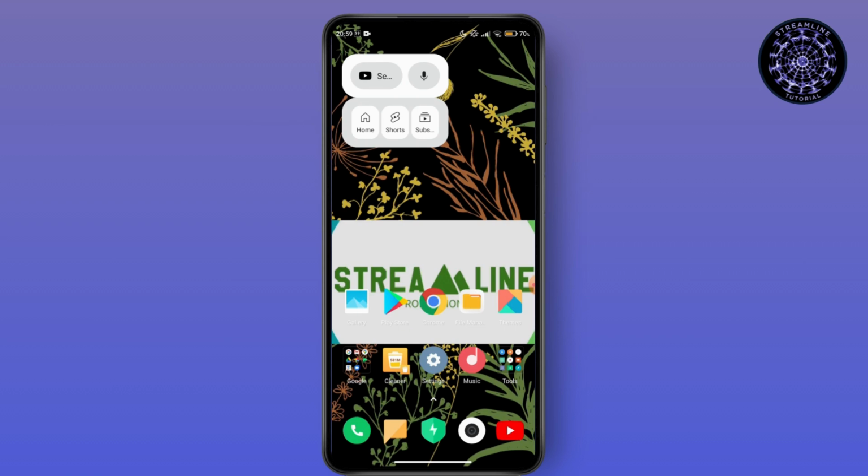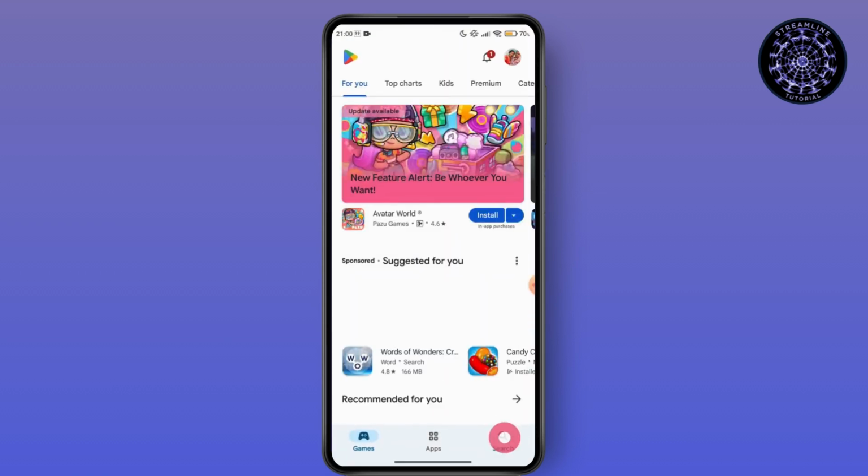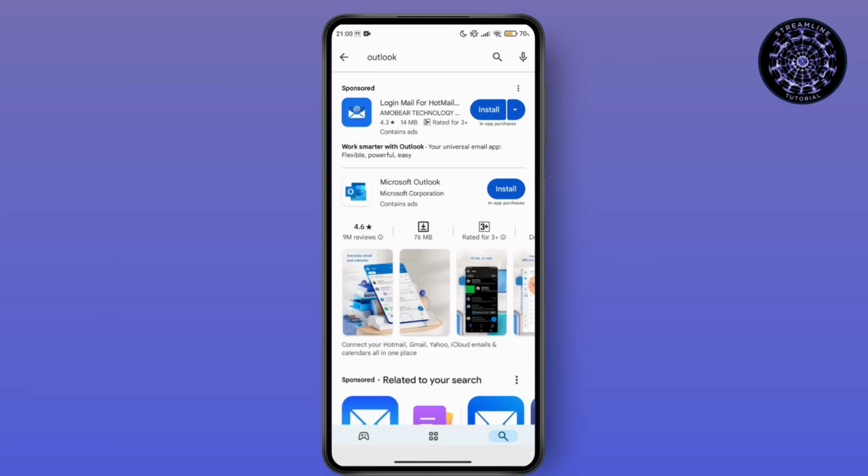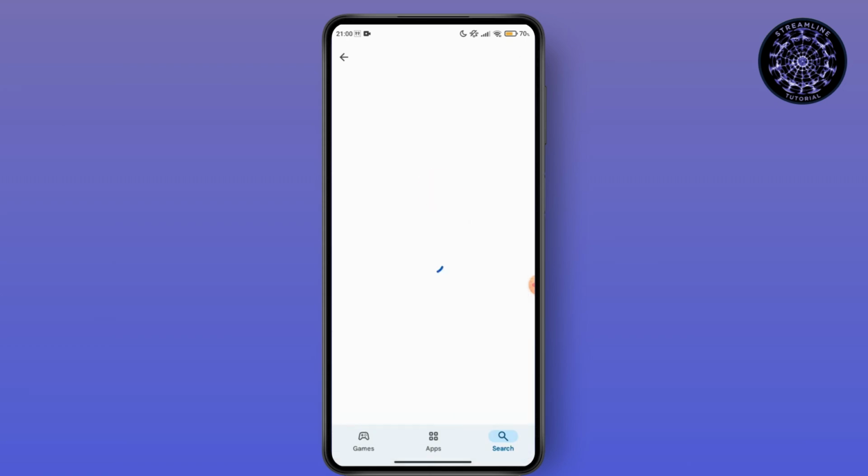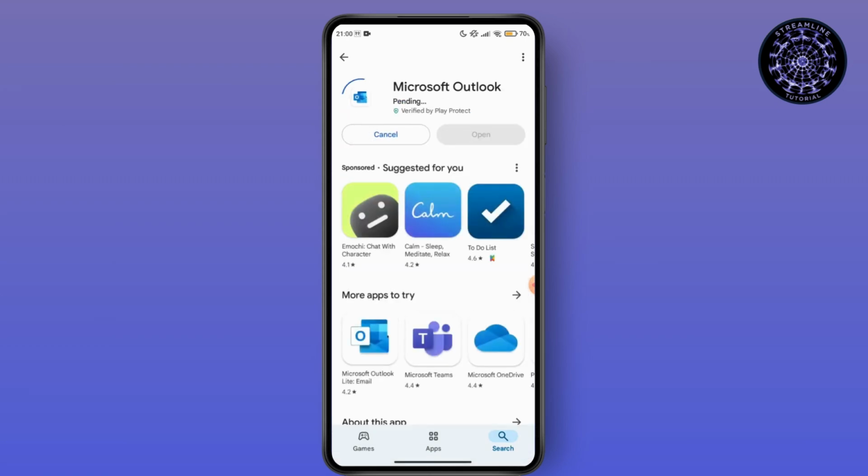So if you want to sign up to your Outlook account, you have to follow this simple step. First of all, you have to go to your Play Store or Apple Store according to your device. And once you are here, you have to navigate to your search bar and search for Outlook, and install Microsoft Outlook on your device.